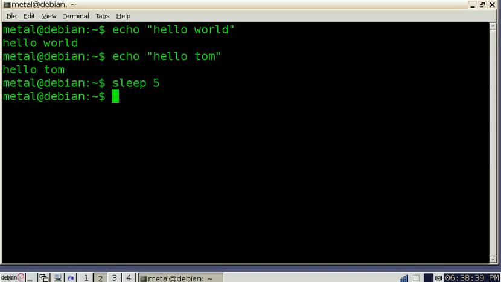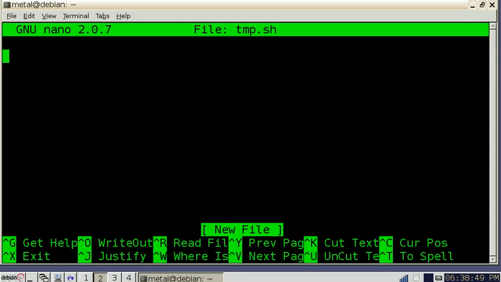Now, to put this into a shell script, I'm going to use nano. I'm just going to call this temp.sh. You want to start off all your bash scripts with the #!/bin/bash, and that's just telling the operating system that this is a bash shell script.